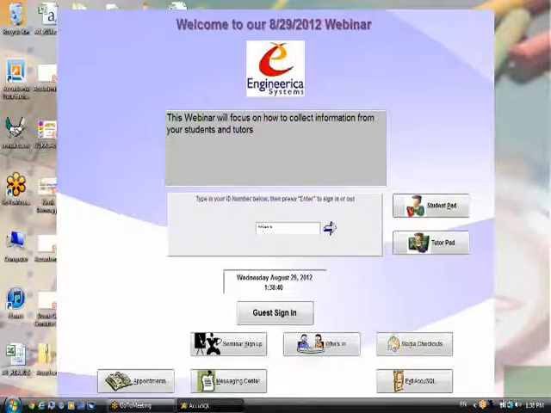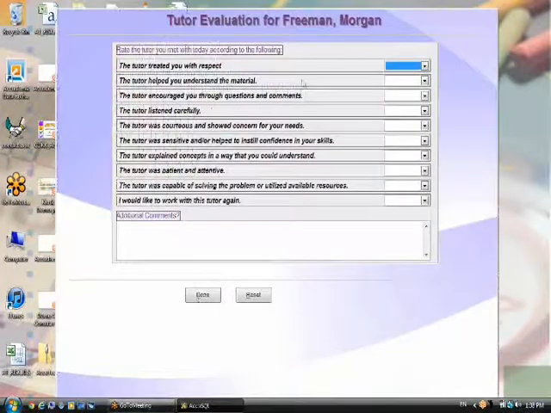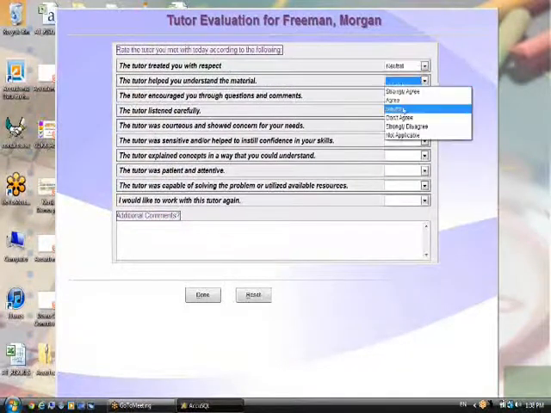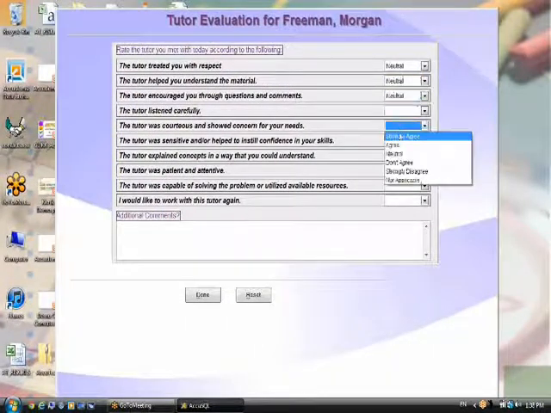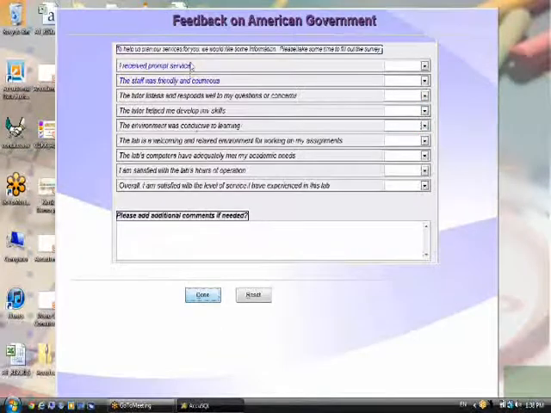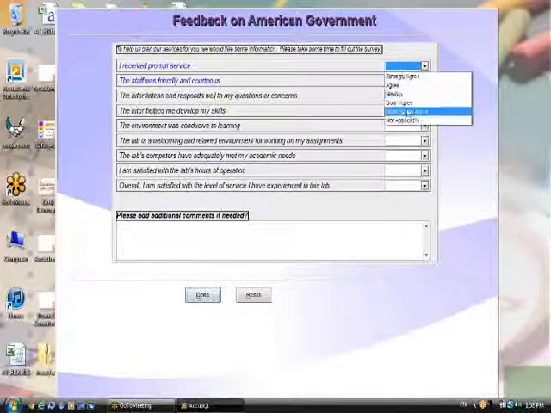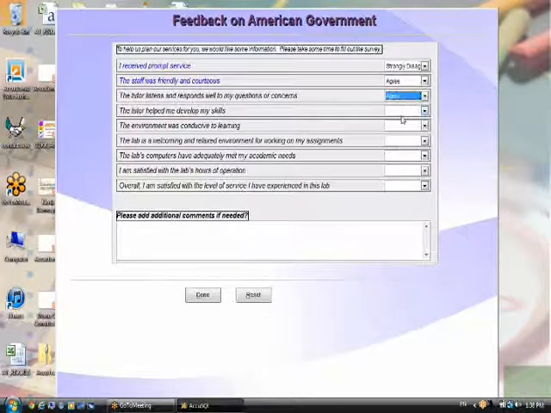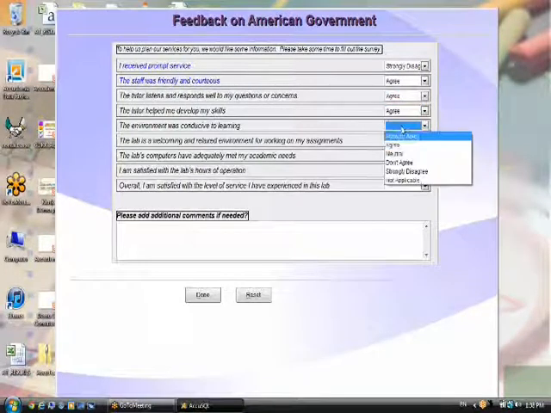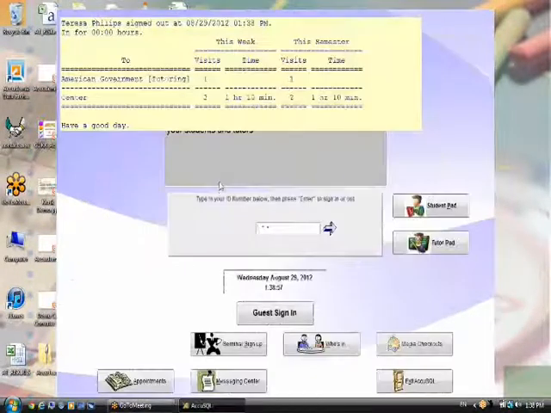Okay, now Teresa Phillips signs out. She gets the tutor evaluation survey for Morgan Freeman, and she gets the feedback on American government. Okay? So we can really inundate them with surveys if we want to. Okay, Teresa is out.